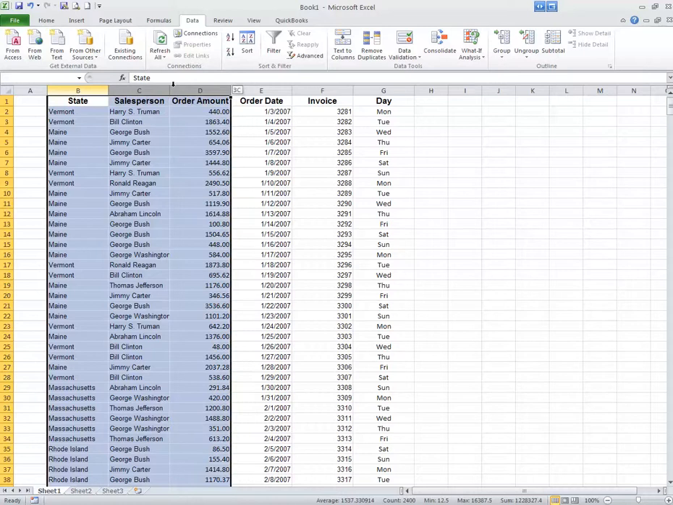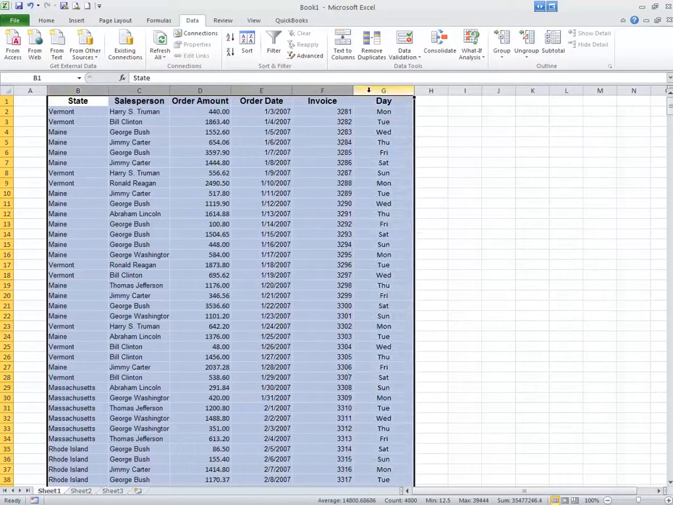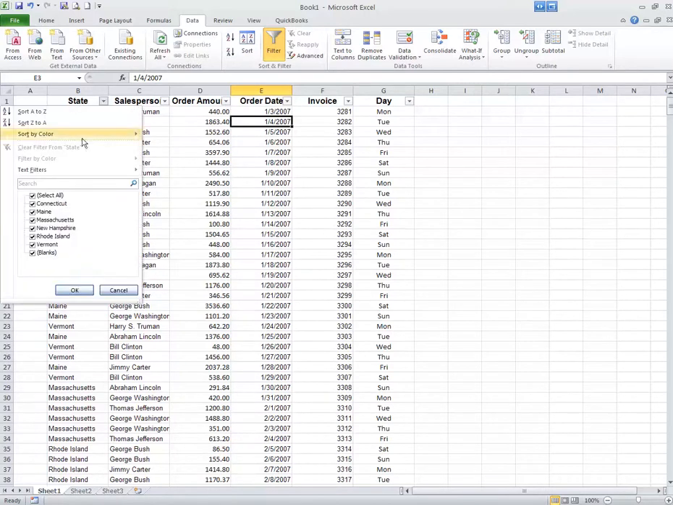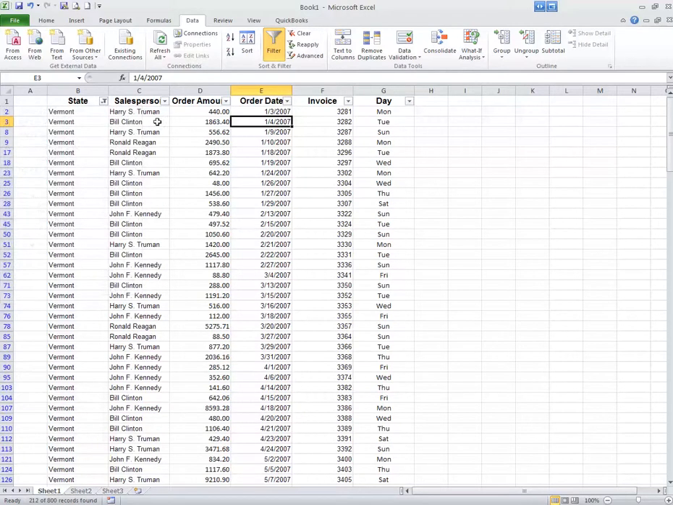Next, I'm going to come up here. I'm going to click on column B, drag all the way over to G, and click on filter again. Now it puts little drop downs in each area. So let's say I want to come up here and, again, do just Vermont. I'm going to click OK.